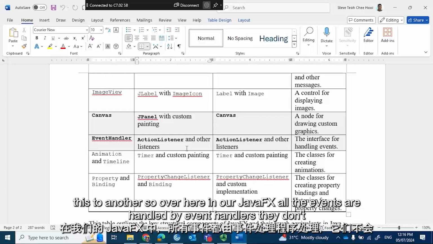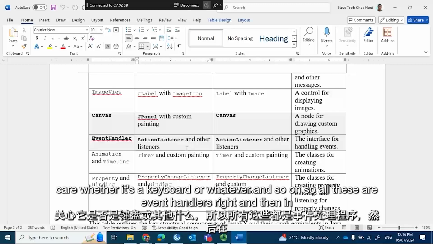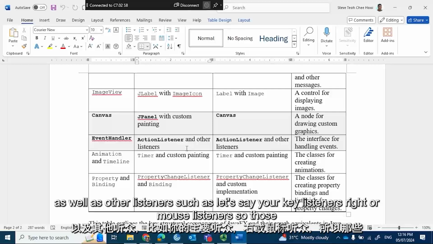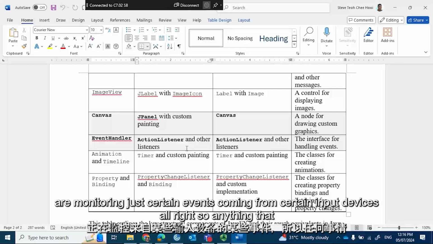So over here, in our JavaFX, all the events are handled by event handlers. They don't care whether it's a keyboard or whatever and so on. So all these are event handlers, right? And then in your Swing and AWT, they are handled by action listeners that listen to the UI interaction, as well as other listeners such as, let's say, your key listeners, right? Or mouse listeners. So those are monitoring just certain events coming from certain input devices, all right?